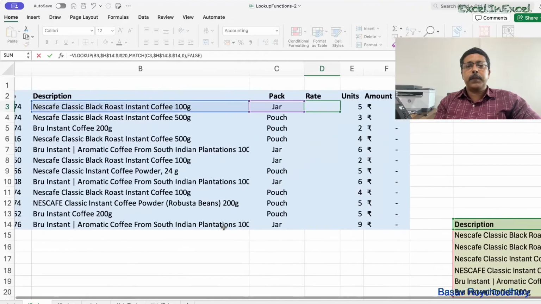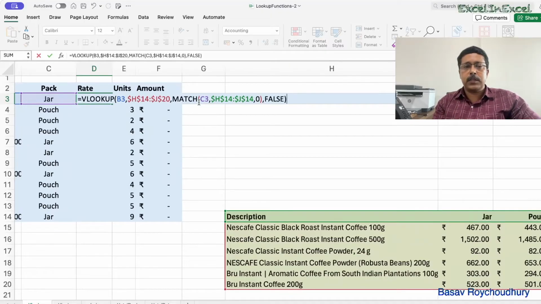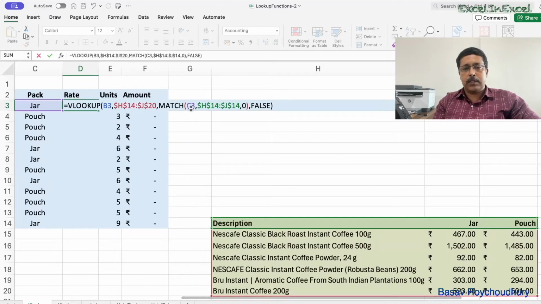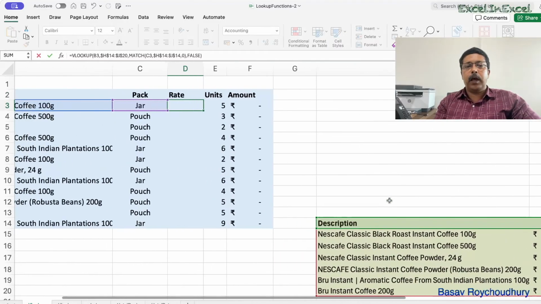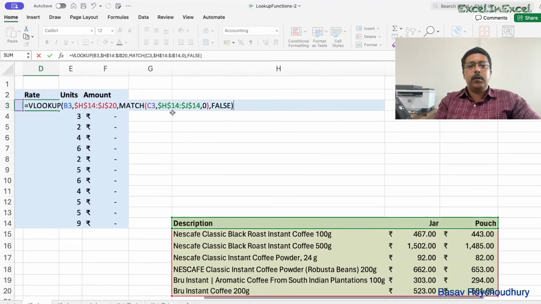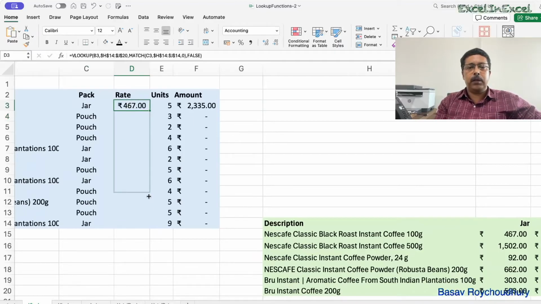Therefore, what I do is I use a match to figure out the column index. So in the match, we are passing the jar as the lookup value, and we are taking this description, jar and pouch, this single row, as the lookup array. And when we do an exact match, because the value currently is jar, it will give me the position 2, because that is the second cell in this range, and therefore I now know the column index for VLOOKUP. And since I am looking for an exact match, I give it a false, and therefore we are done. And again, like before, I can just copy it down.